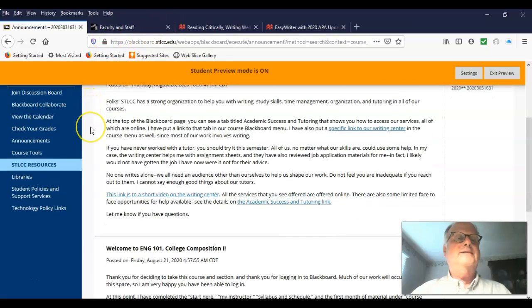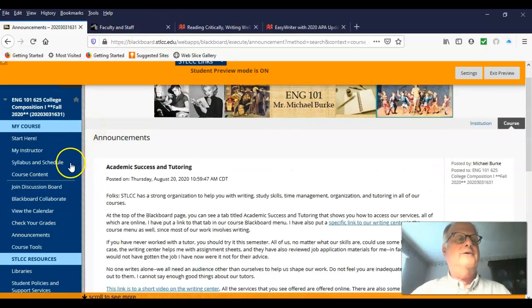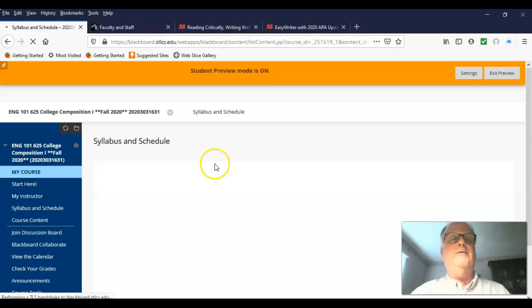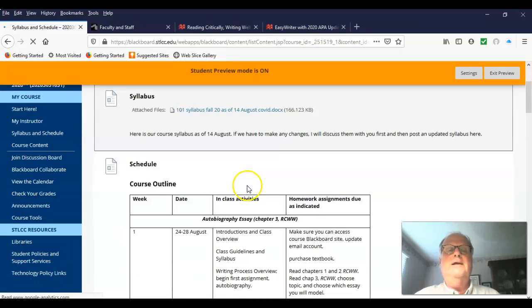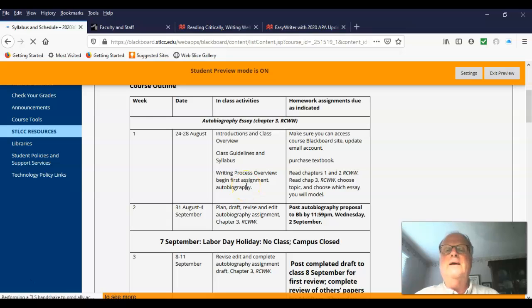The syllabus I sent out to you on Friday as well. If you're looking for the syllabus, it's posted under the syllabus and schedule area here in Blackboard. You'll see at the top of the page a link to a file, and that's the whole syllabus that I sent you. That's up here. And then down here is kind of the schedule.